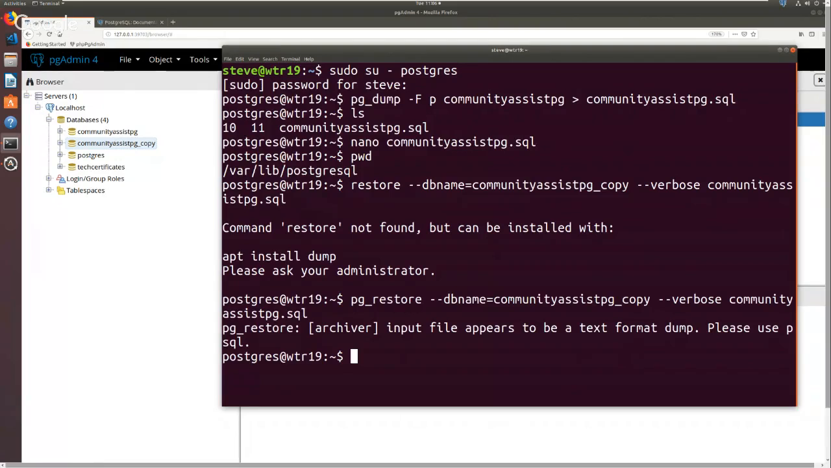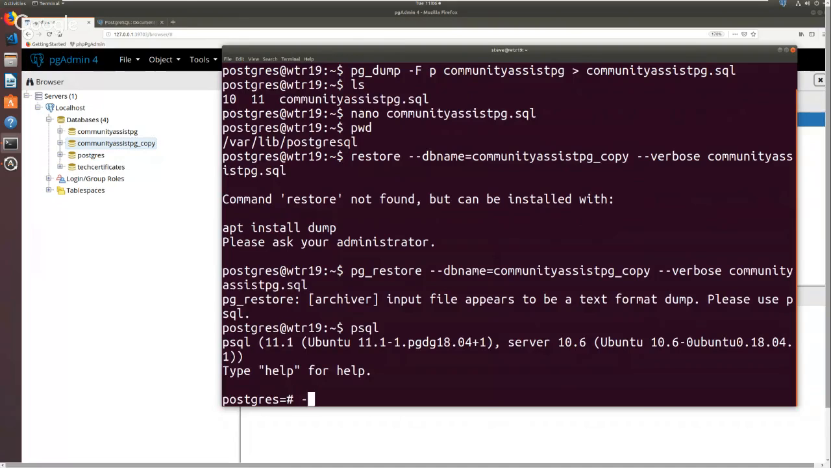All right, so let's go to psql. And then I want to do -U postgres -d community assist copy -f, and then we want our community assist pg.sql. Does that work? Yes.